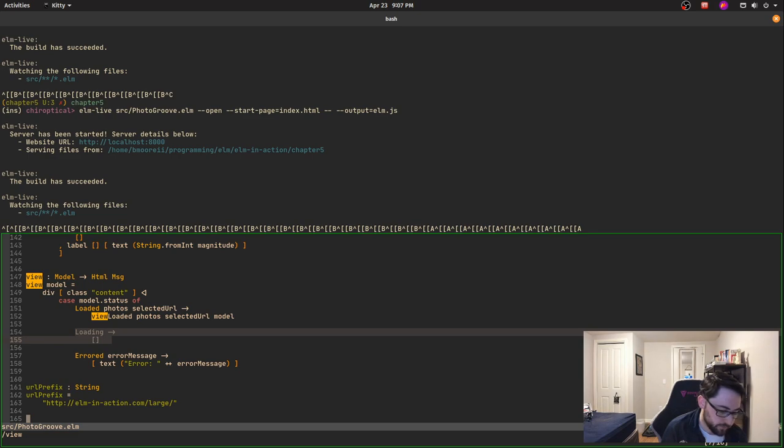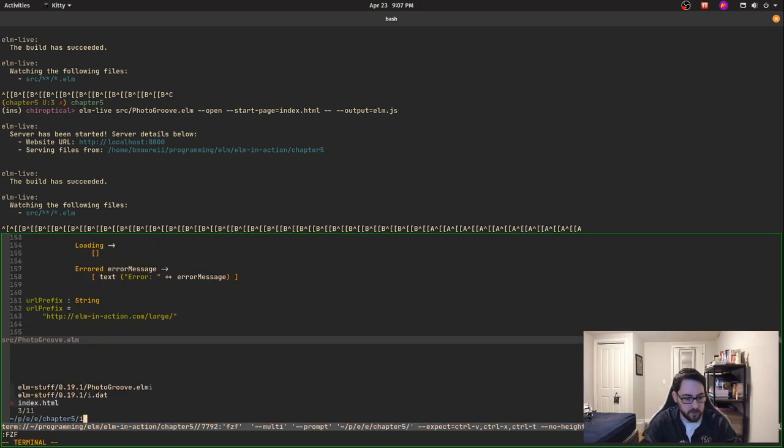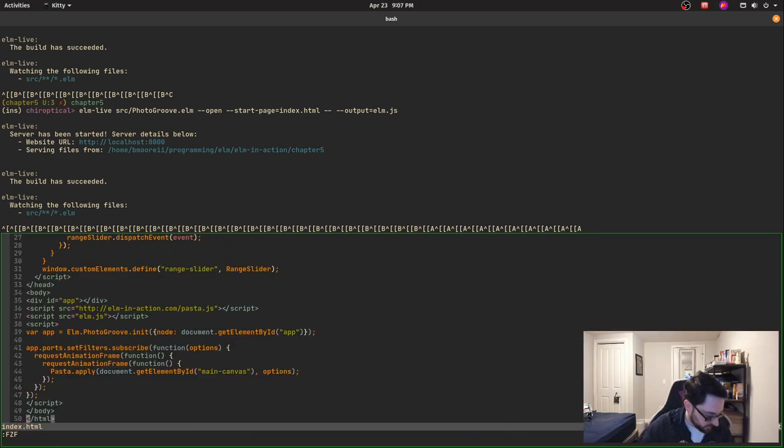But this doesn't, like, the solution that they suggest doesn't work. Unless I typed it wrong again, which is entirely possible. Let's just double check. We request animation frame function, options. So yeah, I don't know. Something about the way that this works is just not correct.